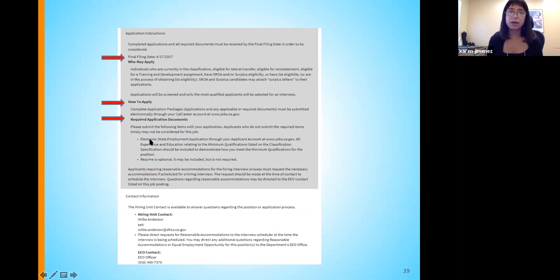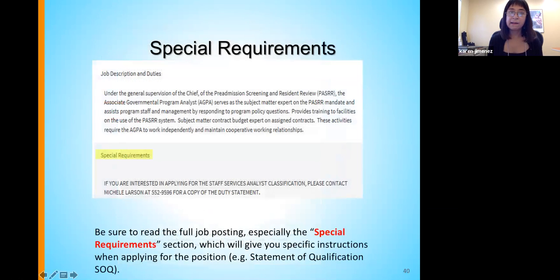It'll also tell you about the required application documents. Sometimes they'll say that a resume is required. Sometimes it'll be optional. It's important to never send in a personal identifying document like a social security card or a copy. Don't ever do that. It's only the things that they require here. Sometimes they'll also ask for a statement of qualifications, abbreviated as SOQ.